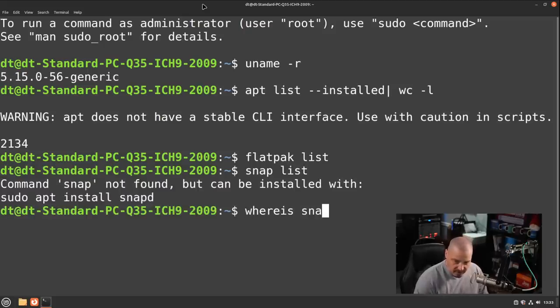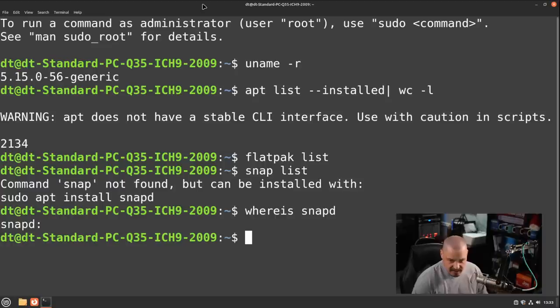If I do whereis snapd? Yeah, snapd doesn't even exist on the system, so snaps are not here at all in Linux Mint. Even though it's a part of Ubuntu, which they base off of, they rip out snaps from Ubuntu, and they choose to go with Flatpaks instead.